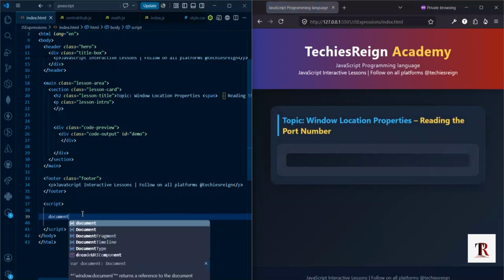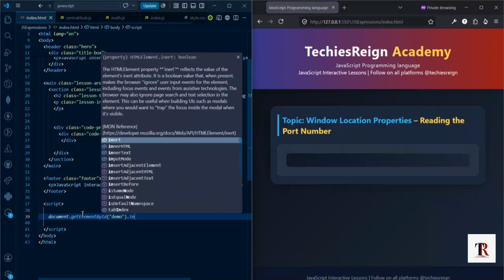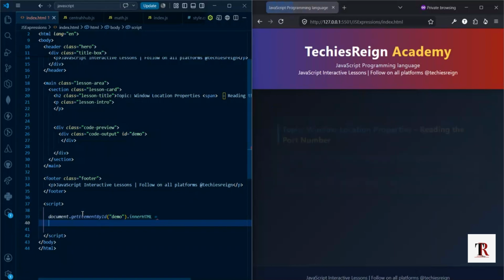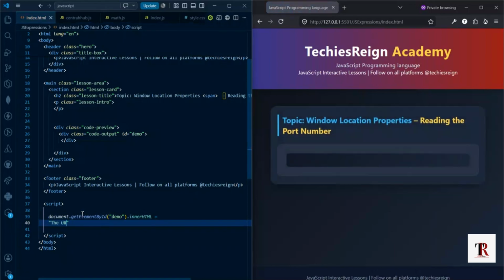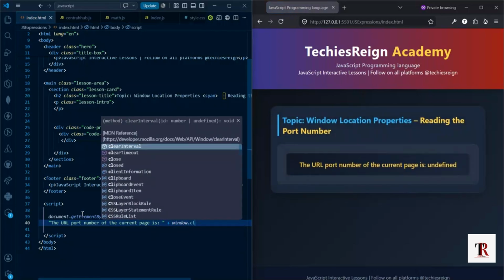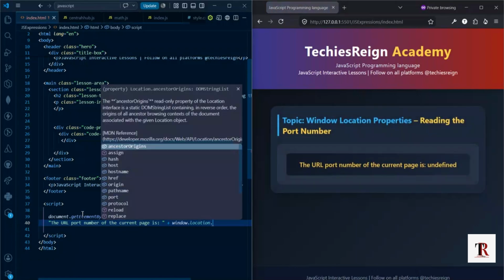So I'll come here and use the document.getElementById method. innerHTML equals "URL port number of the current page" plus window.location.port.